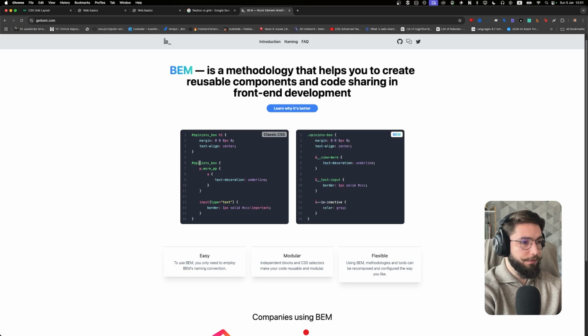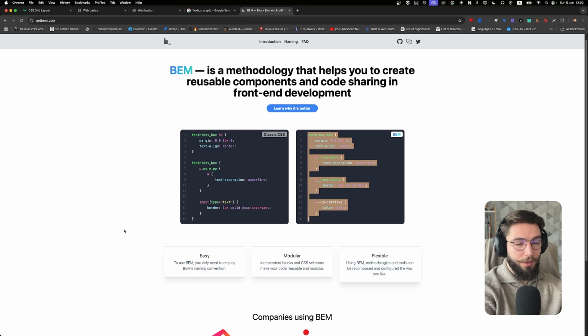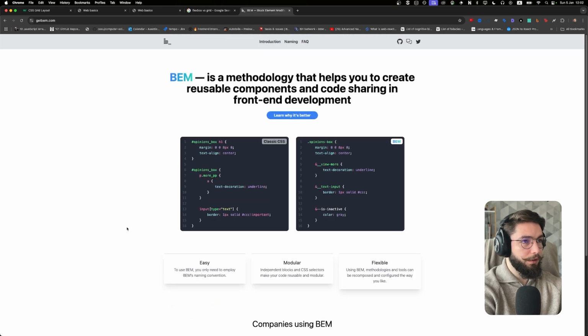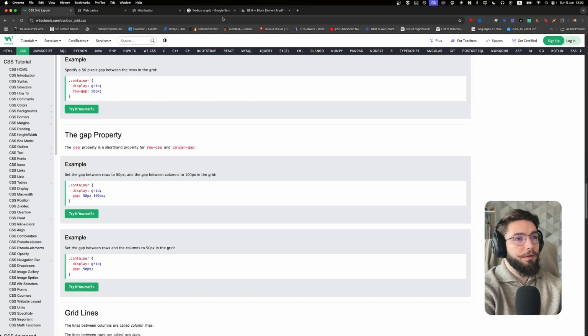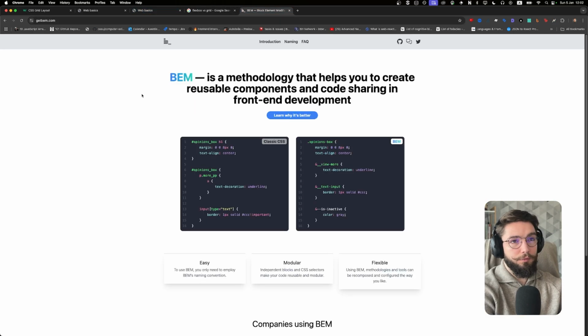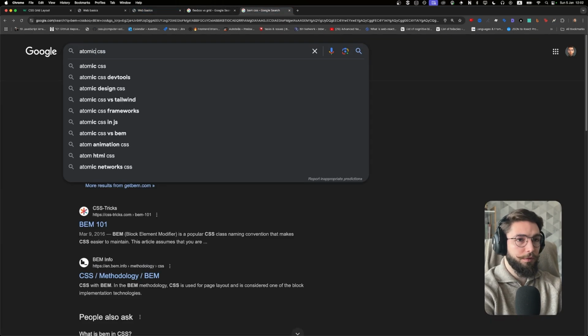This is the classic CSS, and this is how it's gonna work when you add the BEM classes. I recommend you guys read about this, because this is gonna help you a lot in developing really good styling for your components. And besides that, this is good to know, there is also atomic CSS.